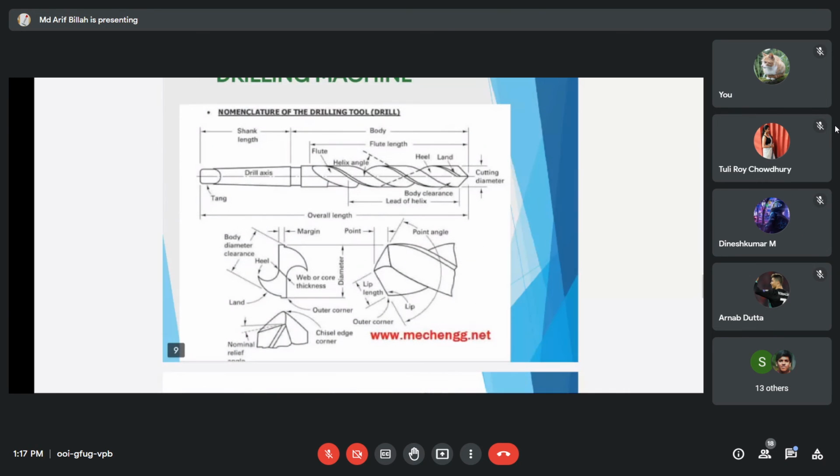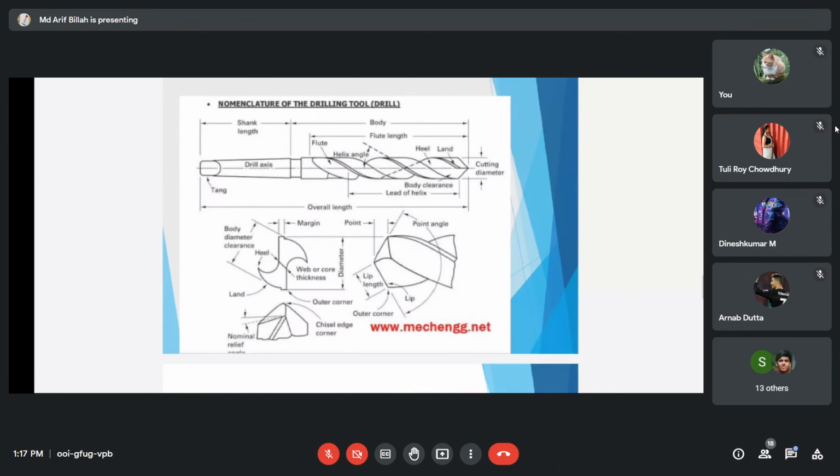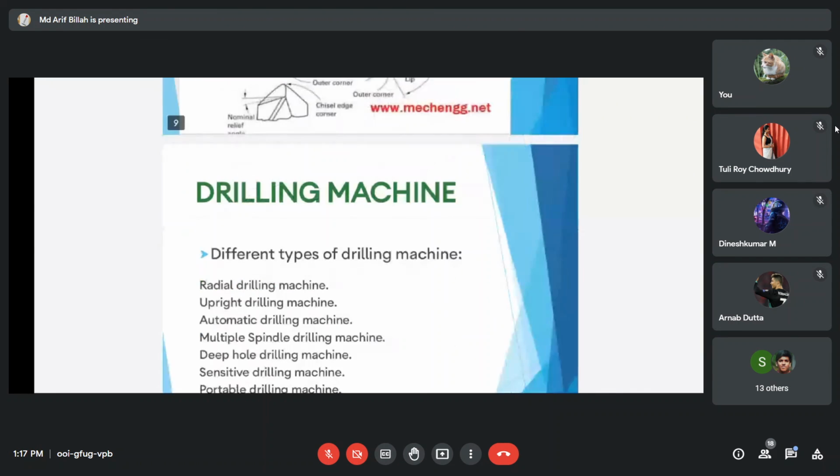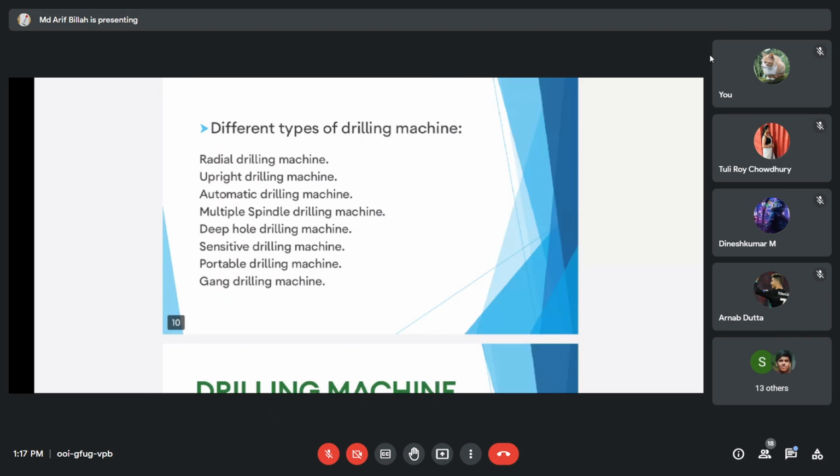And there is the nomenclature of the drilling tool. There are two parts of a drill bit, shank and body. There are so many things you can see. There's tang, drill axis, flute, there are the teeth, cutting diameter, etc. And different types of drilling machine. There are different types of drilling machine.